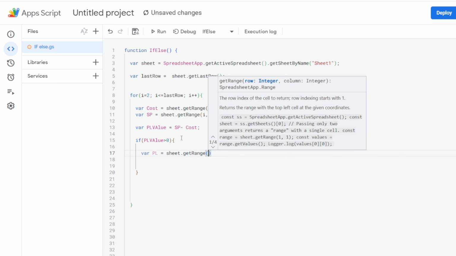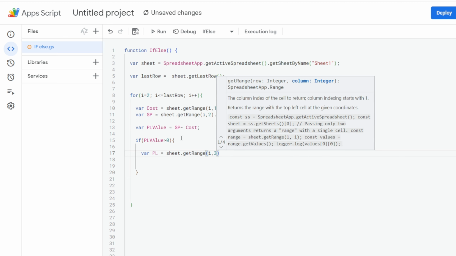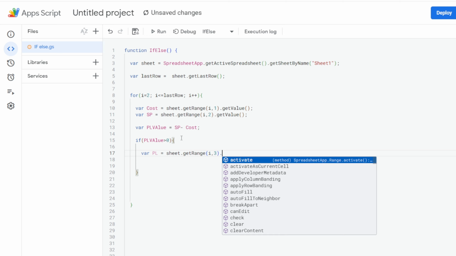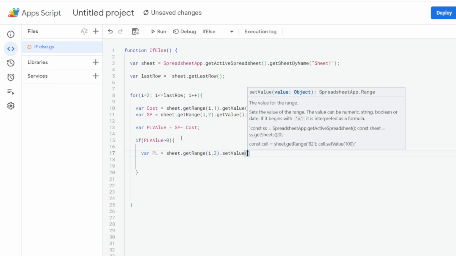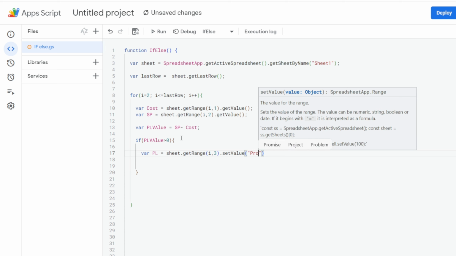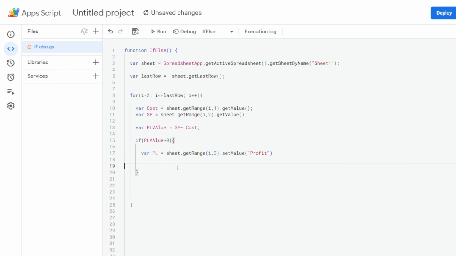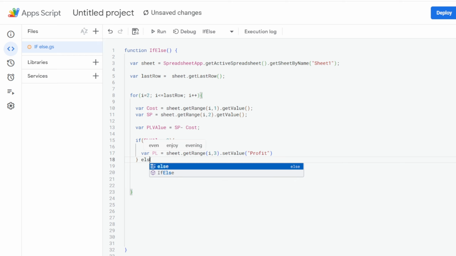The range would be i, 3, dot setValue to profit. Okay, profit. And you have to close this bracket, and now you have to give the else statement.